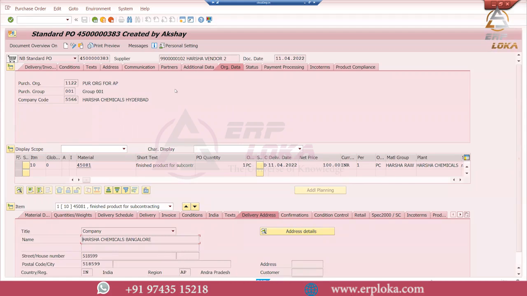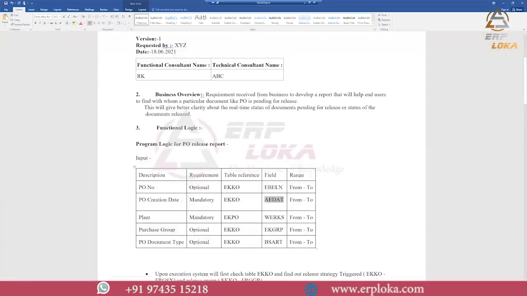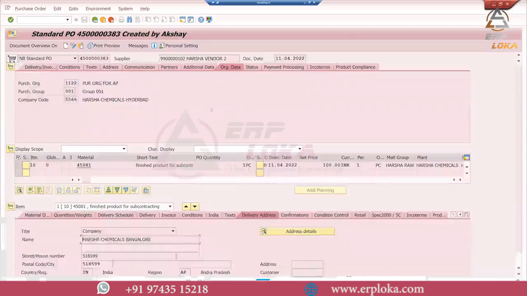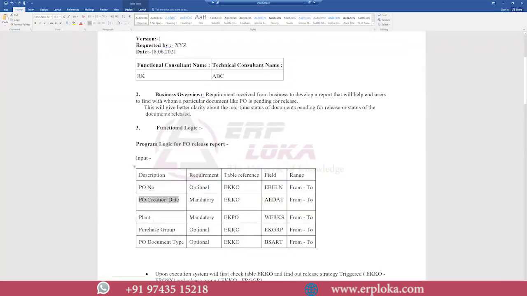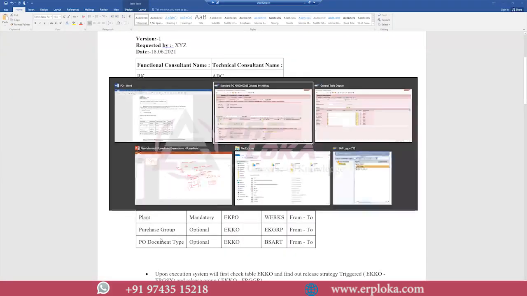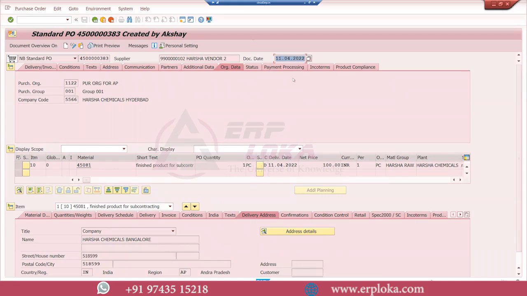And what we need is created by, creation date. Creation date is nothing but the document date. Even this is under header. Now, what is the next requirement? The next requirement is the plant. So, are we entering plant in the header level? Anywhere in the header level? No. We are not entering the data of plant in the header level. We are going to enter it in the item level.